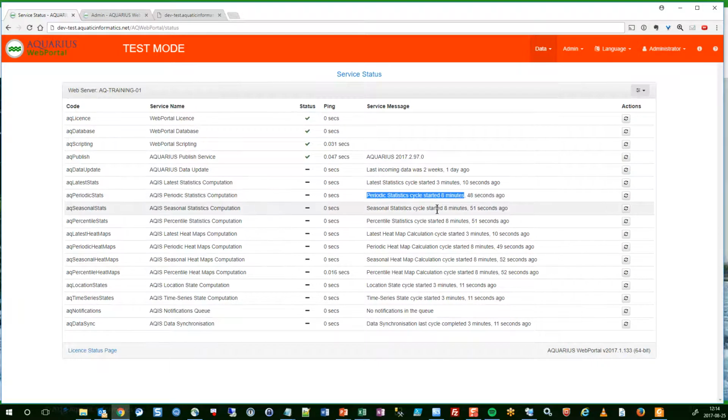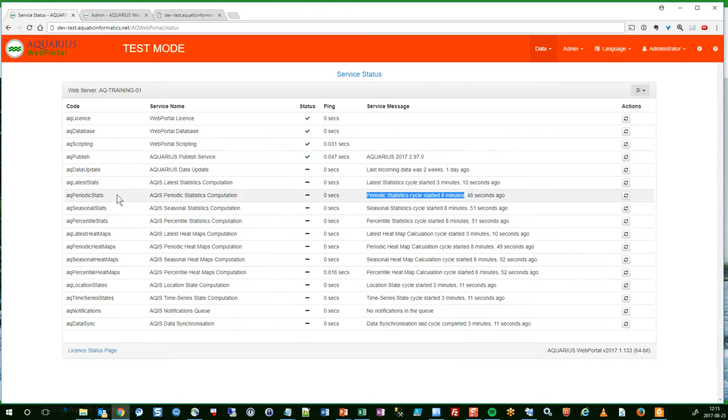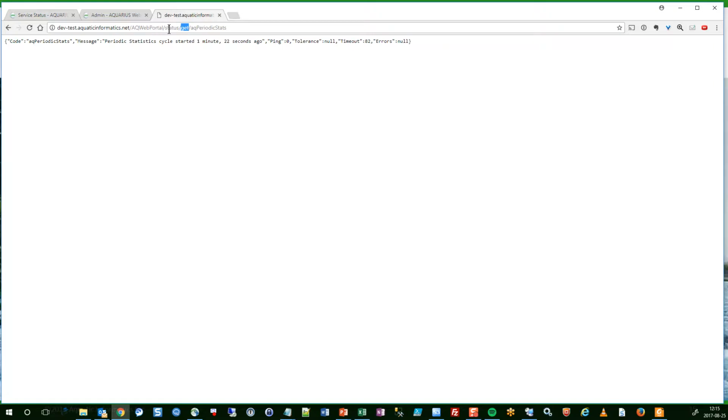So just to show you this idea of tolerances, I'm going to use the periodic stat cycle, because you can see it's at 8 minutes right now. Okay, just before that, I want to show you there is a specific page you can go to under the status if you use the word get as part of the URL and AQ periodic stats. So let's go back once here so you can see the code AQ periodic stats is what's on the end of this URL, status/get AQ periodic stats, and that works the same for all the other ones.